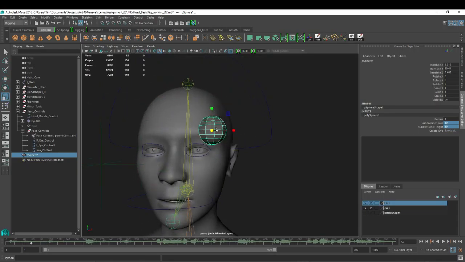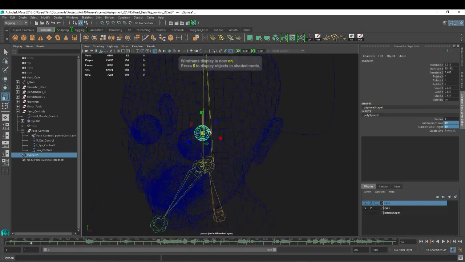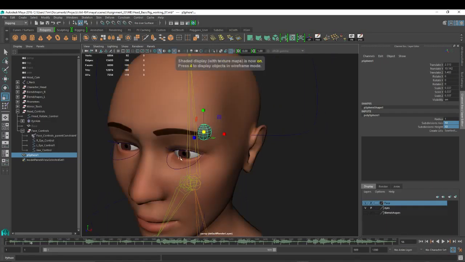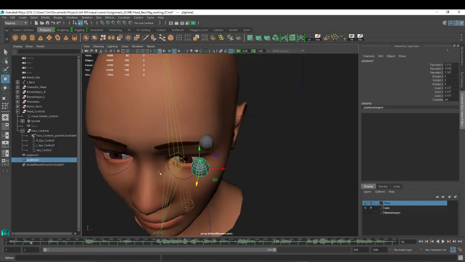Basically, each of these controls is going to drive about two different blend shapes. So let's turn 6 back on, make sure we got it right on the brow. And let's duplicate this now and put this one on the inside of the brow.